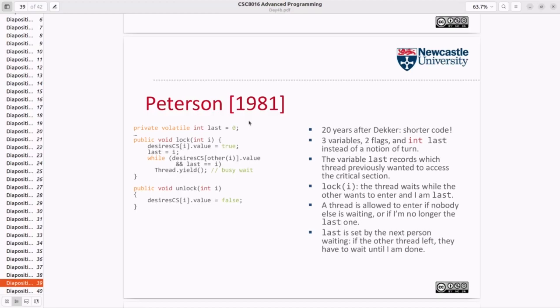So what will happen is that I'm setting myself to true and I'm checking whether the other thread also wants to access the critical section. If you have a contention, the resolution is just adding last equals i, basically, and that is the way to solve the contention in Peterson.